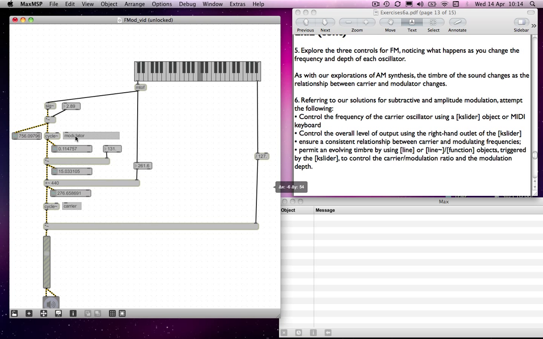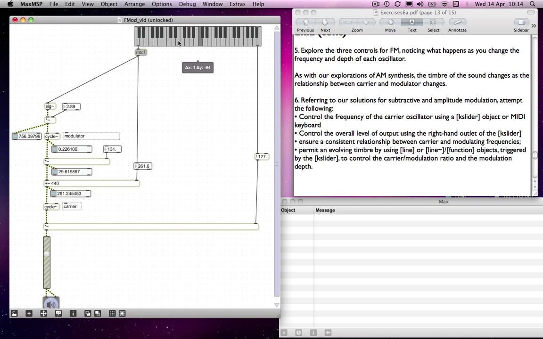So I'll shift this down a bit. And I suggest we use a line tilde and a function object again because we're working with enveloping. And I've suggested we control both the carrier or modulation ratio and the modulation depth. So I want to control both this input and this input here. So we'll use a function object, and we'll use a line tilde object. And remember that comes out of the second outlet and into here.